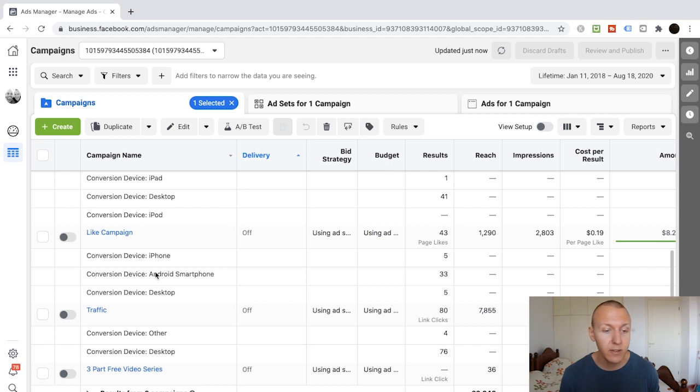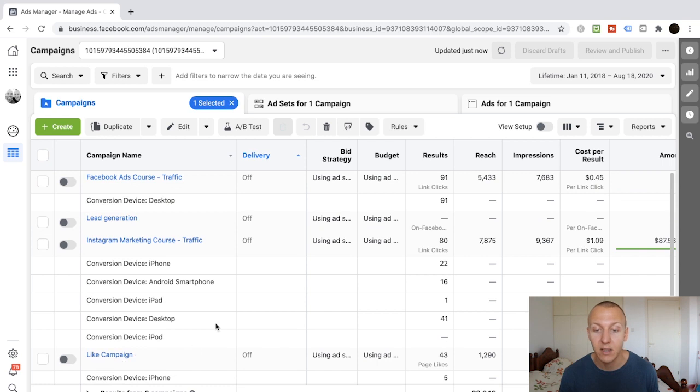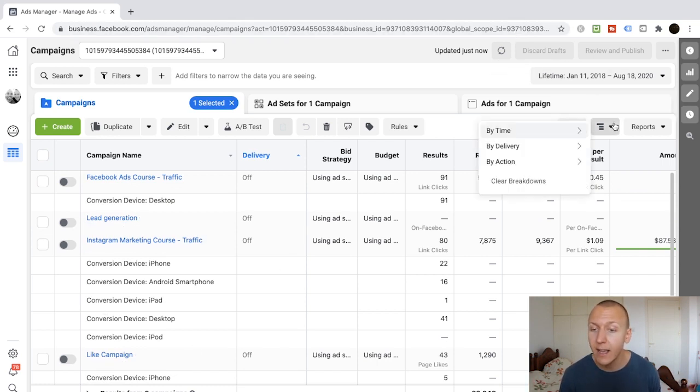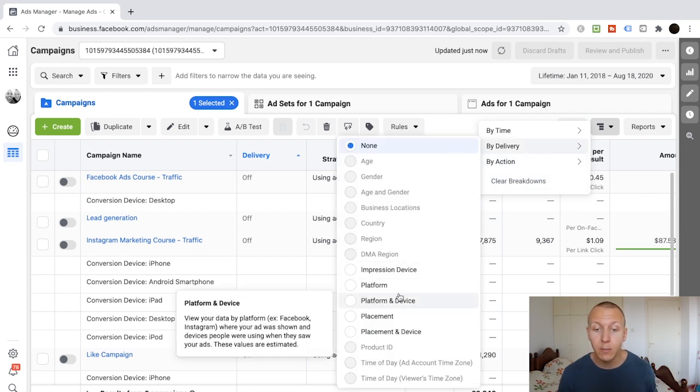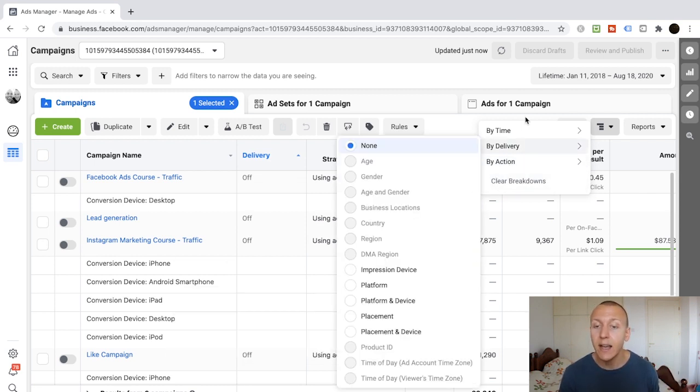Scrolling down, we can once again see the like campaign, smartphone definitely ahead, and then the traffic here once again, desktop way ahead, but this is also specifically targeted to desktop, so that makes a lot of sense. So this is a very interesting way to break it down from whatever metric that you're looking at, whether it might be by actions such as video view type or carousel cards or post reaction, or for delivery, impression device, platform, etc. And also remember, you can add in multiple breakdowns at once.